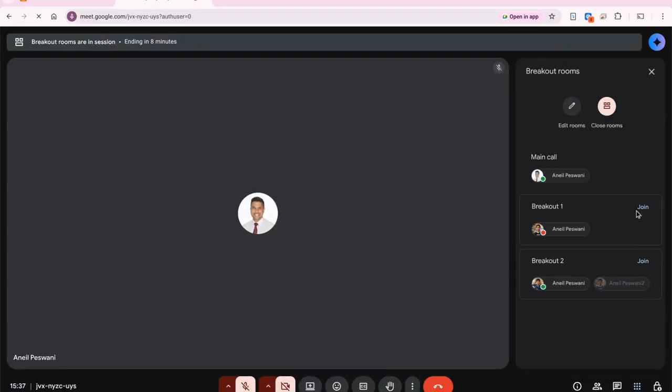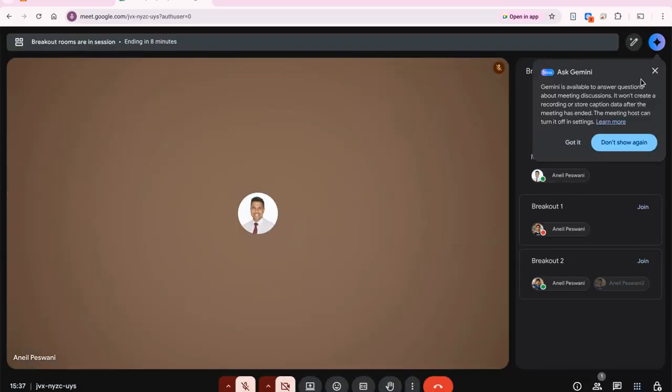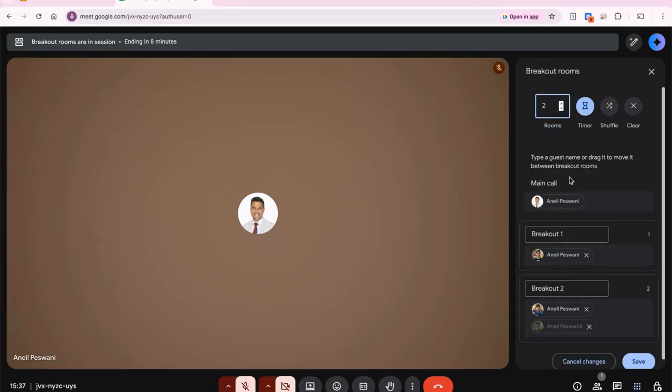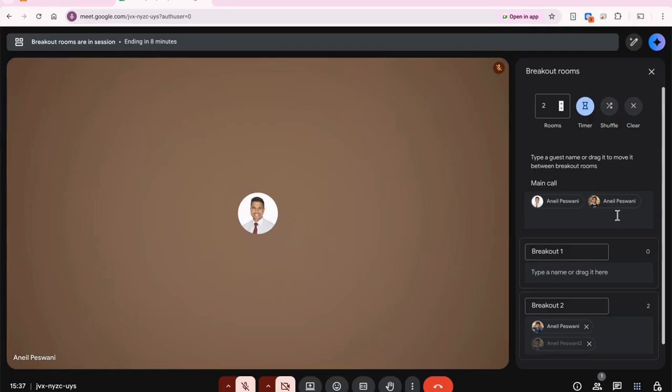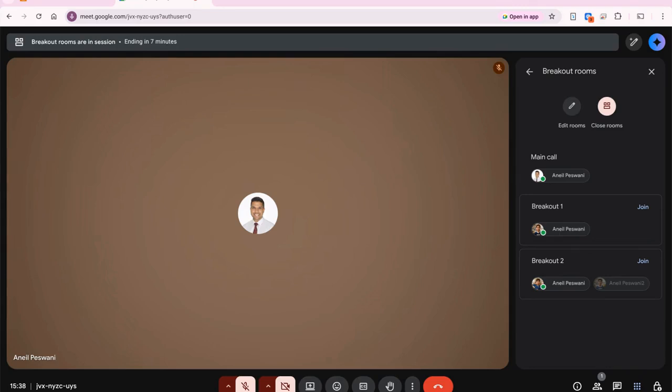Likewise, you can also remove them from the room. So you can edit rooms and you can remove that person from that room altogether and then place them in a different room if they need to be. So throughout this process, when they're in the breakout rooms, you should be joining their breakout rooms.